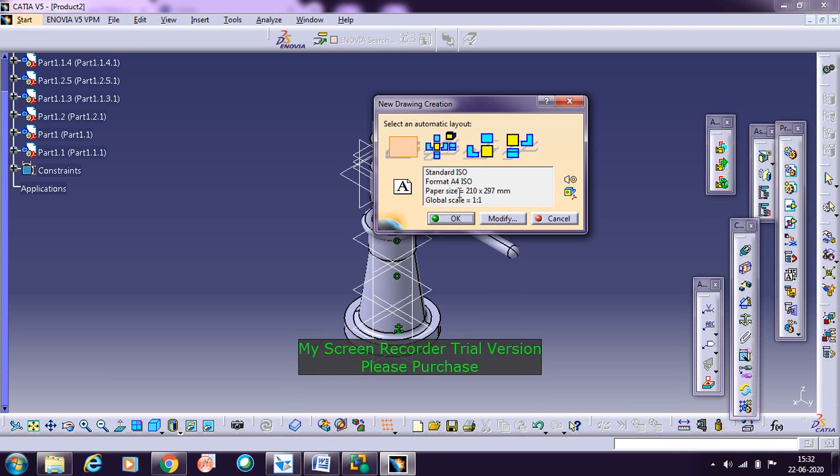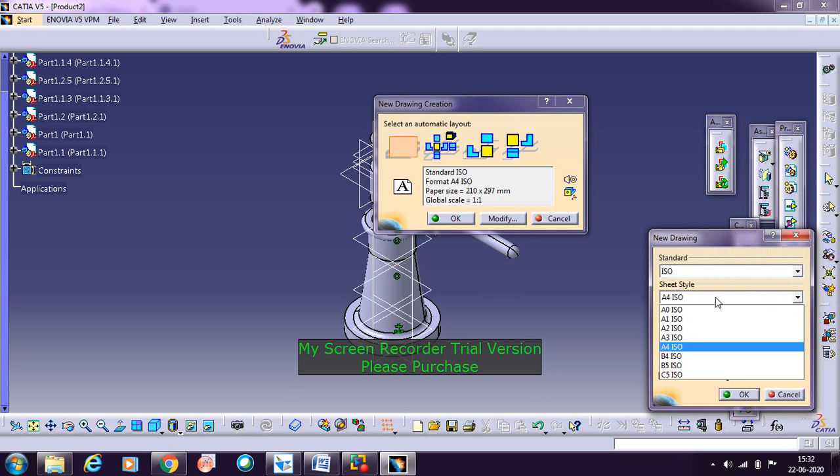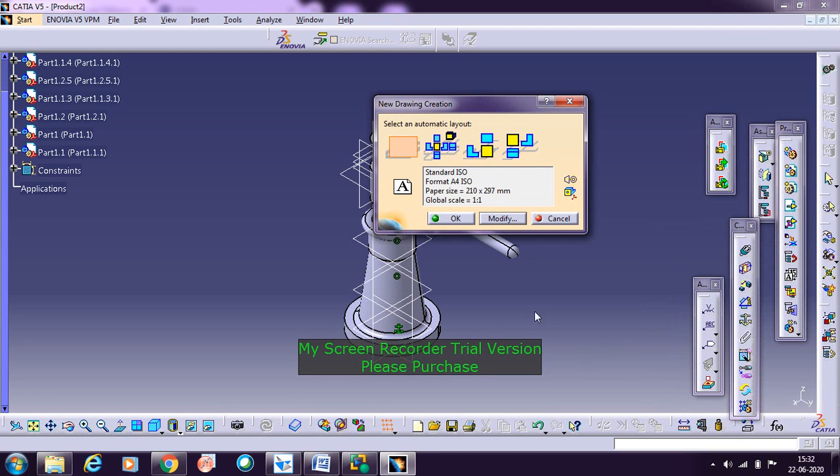If it is not A4, if you are using A1 or A2, then A3, then you need to go with the modification. You need to select the sheet which you want here: A1, A2, A3 or A4. Now in this case it is A4, and then portrait or landscape. In order to fit all the views, the front view, top view, and then isometric view, we need to go with the landscape here, and then click open, and then click OK here.